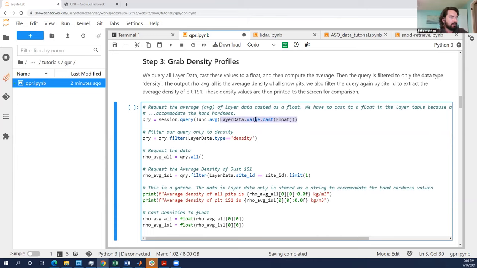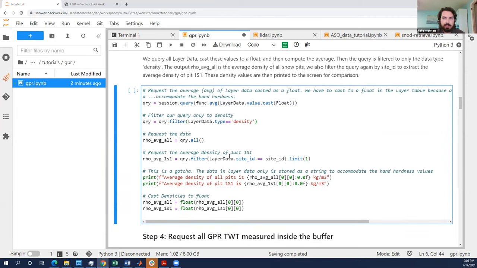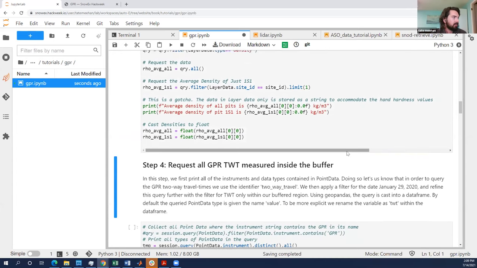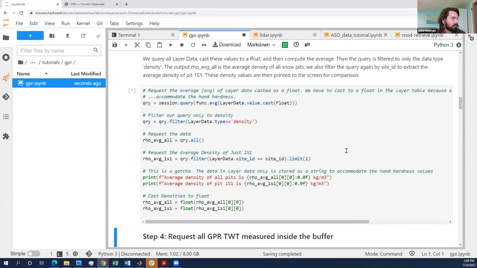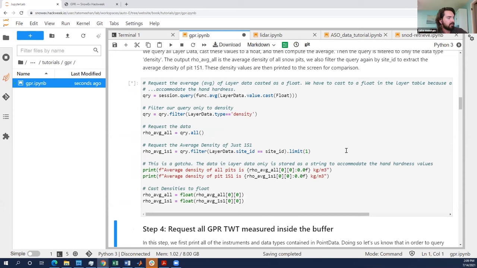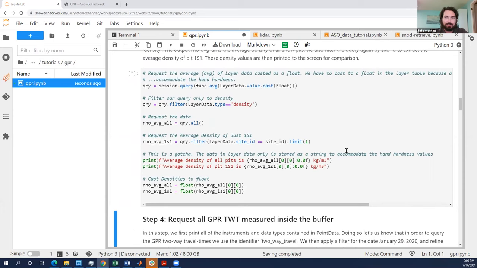That's what's happening here. We cast all the data to a float, and in this next line, we filter to grab the density data. If we run this query, we have the average density of all the snow pits. If we limit that to our site ID 1S1, we have the average density for that snow pit. While that's running, when it completes, it'll tell us what those densities are. The server must be getting hit pretty hard right now. It's taking a minute.